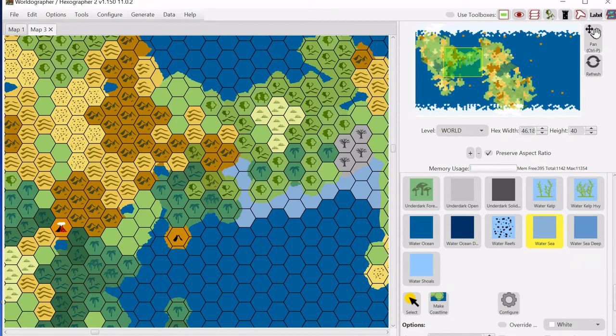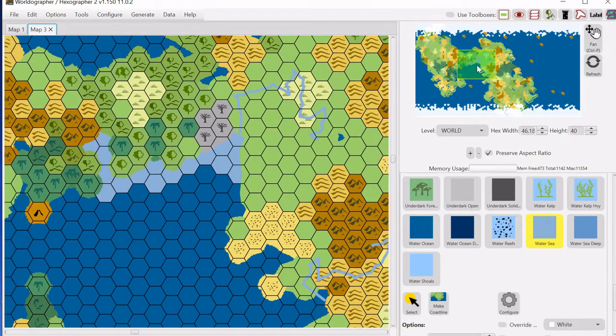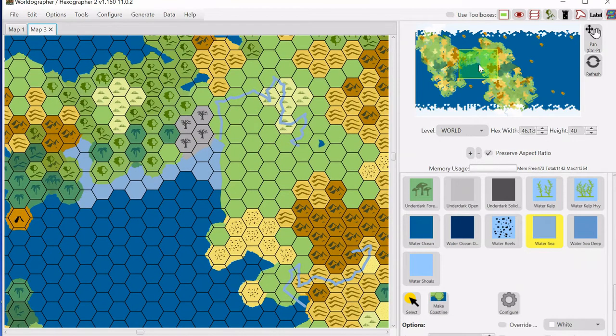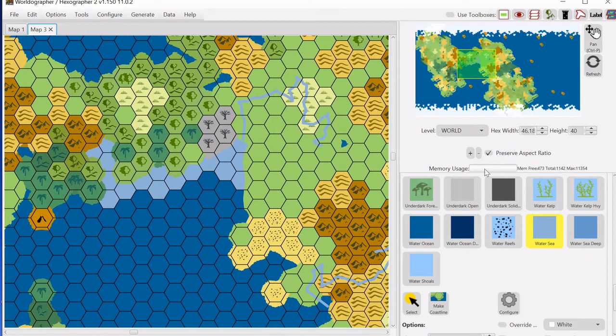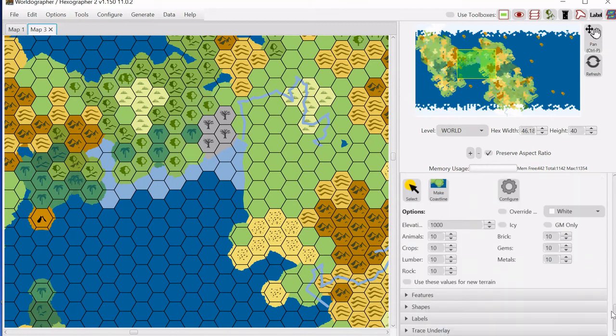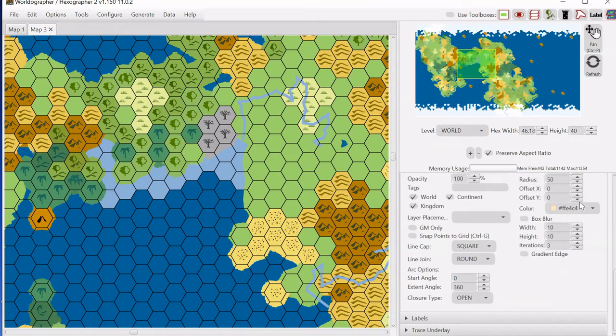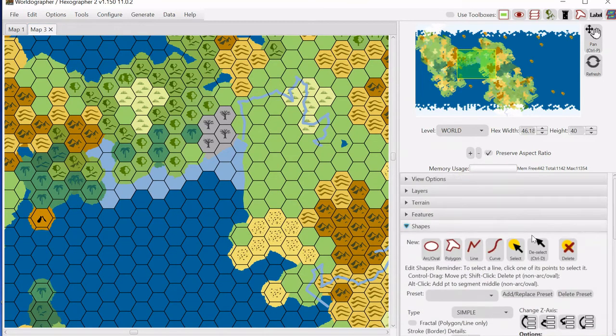We can go and generate rivers as well. And here it's created a number of additional rivers. We can edit all these because they are just shapes. And so I can go to our shapes drawer, select the shape, pick this, and then drag a point if needed so it hits the coast there.